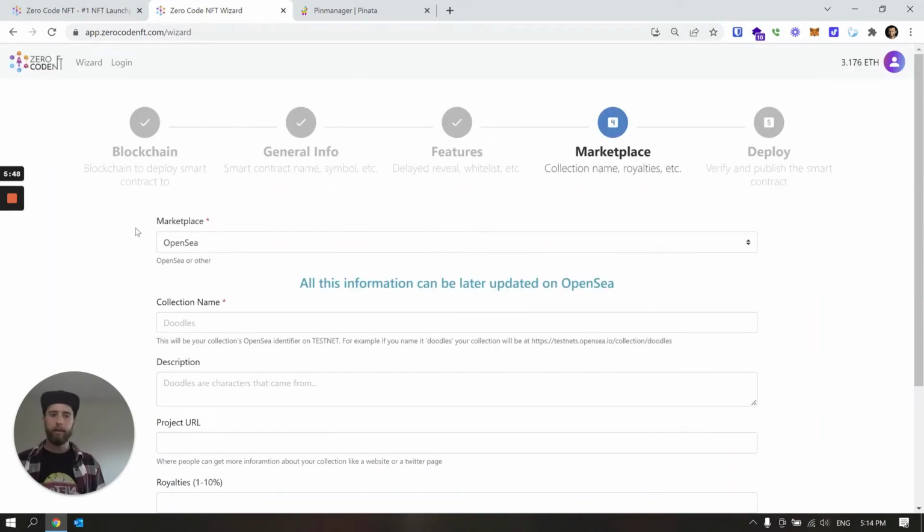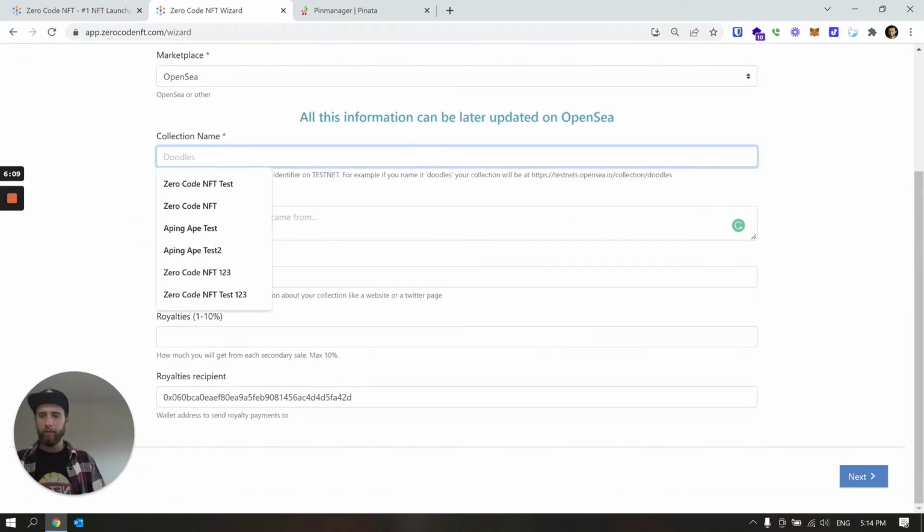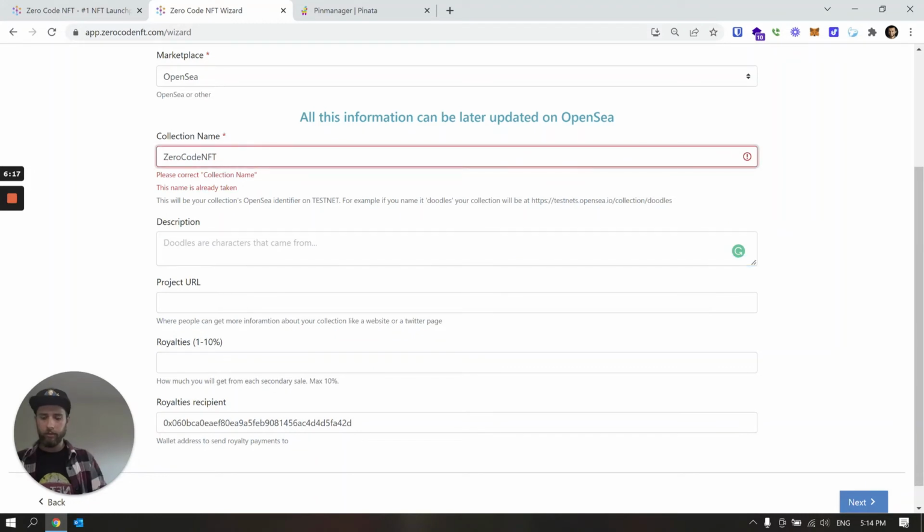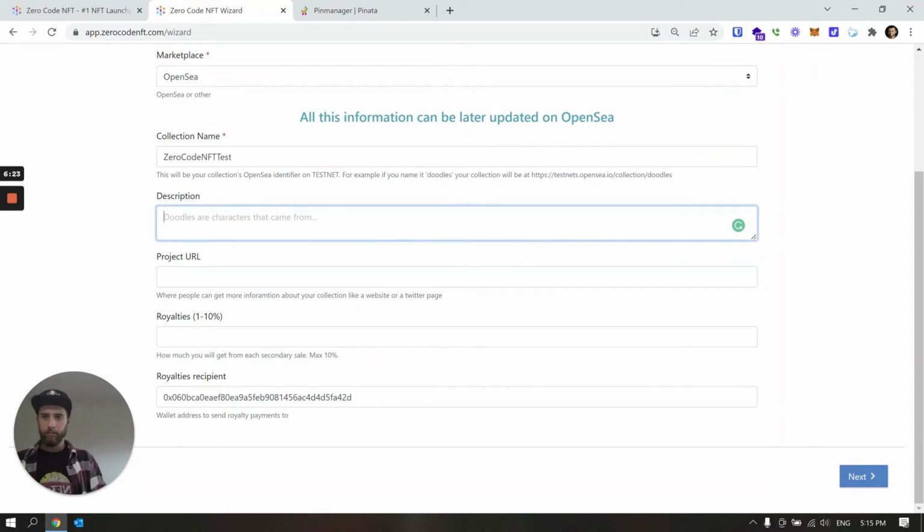Next, since we selected Ethereum as a blockchain, I'm assuming you're going to go with OpenSea as your secondary marketplace. So this will be available only for Ethereum and Polygon blockchains, since those are the ones that OpenSea supports. If you're on another blockchain, just pick other from the drop down. The only required field here is collection name. I will call it zero code NFT. Oh, okay, that's already taken. Let's see. There we go. The rest of the fields are optional, but I will fill them out anyway.